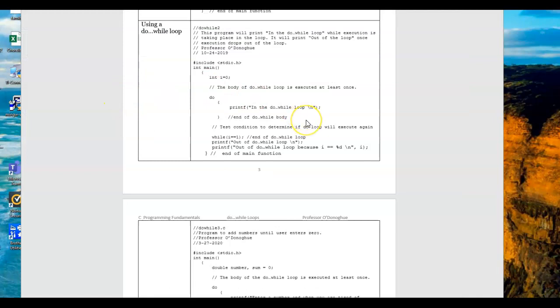Alright, now let's see what happens when we use a do while loop instead. Okay. So it's supposed to do the same thing. It should print in the do while loop if the program makes it inside the loop, and it will print out of the loop once execution drops out of the loop. So let's see, once again, we declare and initialize I to 0, okay? But remember, this is a do while loop, so that means that no matter what, we're going to go through the body of the loop at least once.